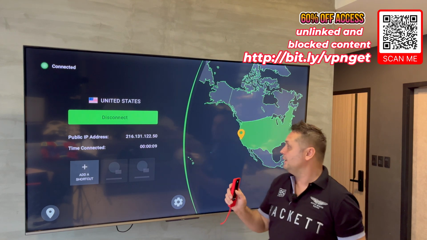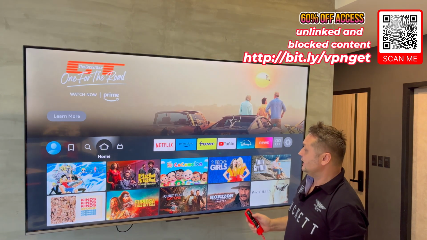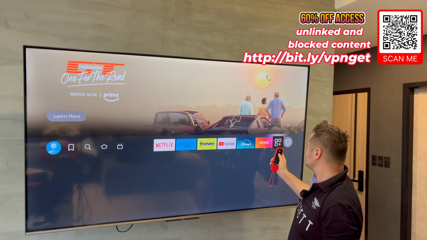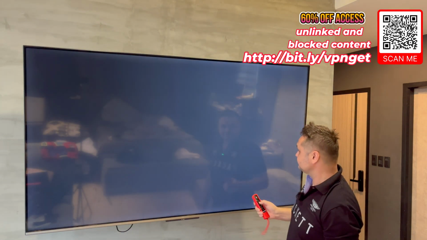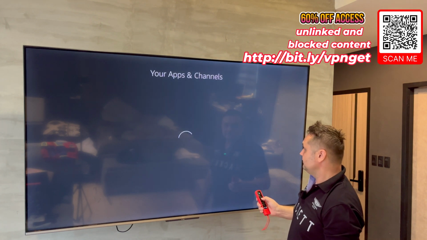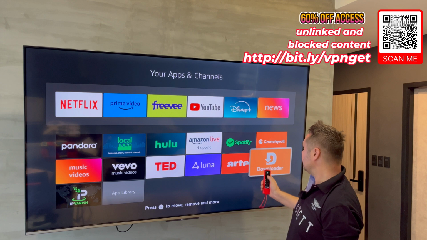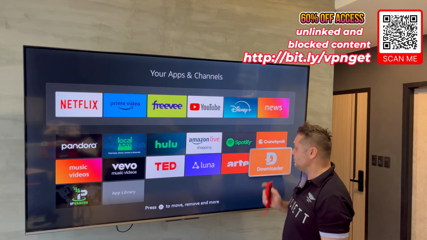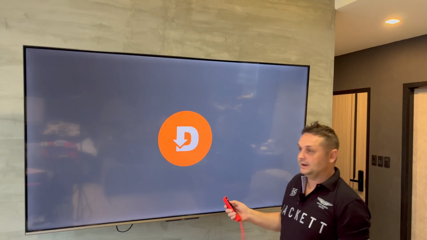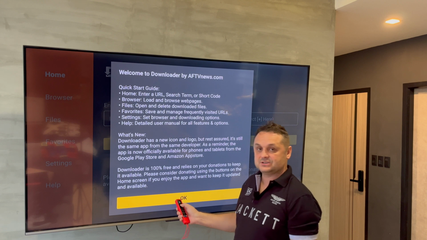Okay, let's press the home button once we're done with that. And we're going to now go to My Apps and Games here. Okay, click on that, followed by going to the Downloader application we got in the first step. Click on it. It's going to open it up like that. We're going to press the OK button.